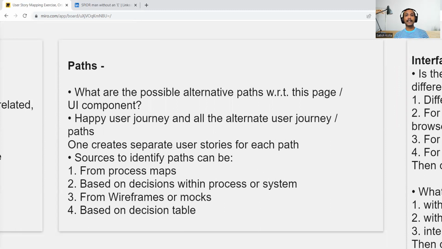Like if you have to enter any value into a text box or text field, you can enter using a keyboard, you can enter using a mouse, you can enter using the copy paste option, or you can even pre-fill the value from the earlier previously stored details. So all these can be considered as different paths. So we can slice down using the paths as well in one of the ways.